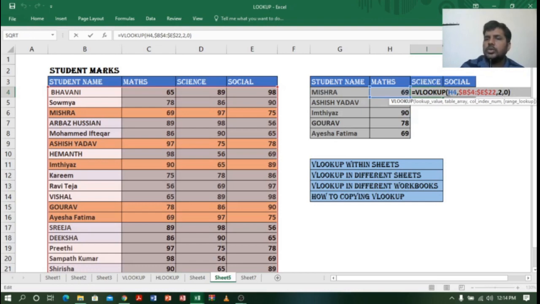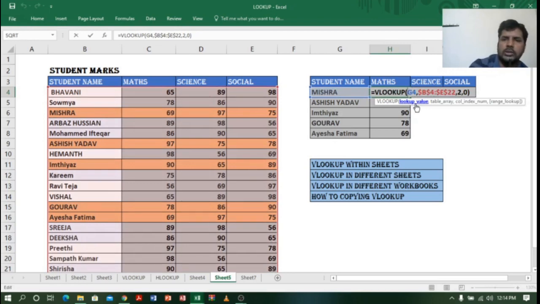So what we can do is, in the first cell itself, when we are doing the first lookup, you should make the G permanent, right? G should not change, so I should lock G. So I will press function F4 one time, F4 two times, F4 three times. Nice. Now I have locked G, so I don't want to lock 4, right? So I just want to lock G.